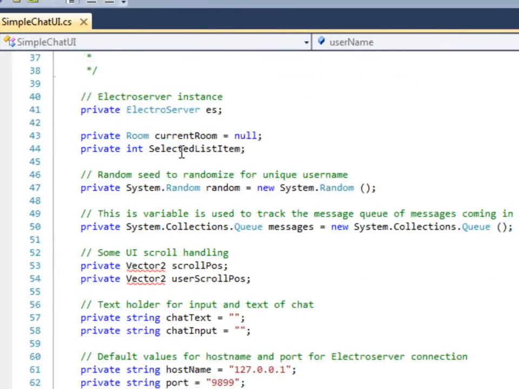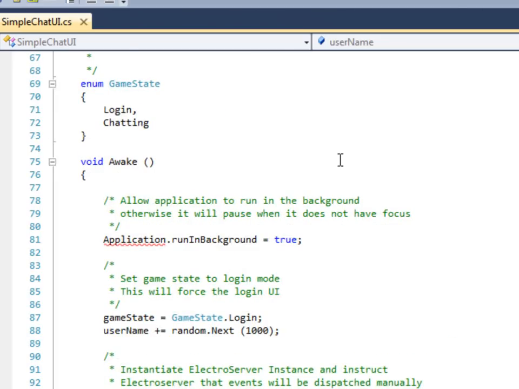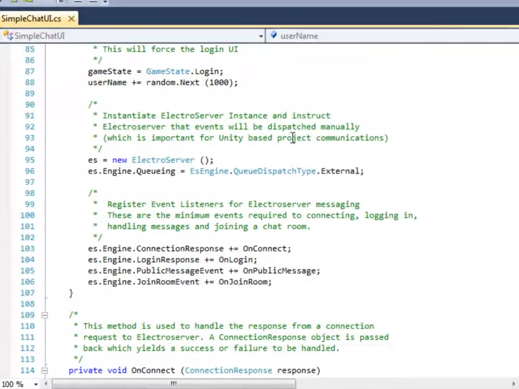Going down here to the class properties, you can see that there's an ES property with a data type of ElectroServer. It doesn't have a value yet. We'll create that below. This is our main entry point into the API. There's also a current room property with a data type of Room, and it's set to null right now, but once we join a room, we'll give this a value of that room. Down here, this function is called when the application is initialized, and the ElectroServer API is initialized by creating a new instance of the ElectroServer class.